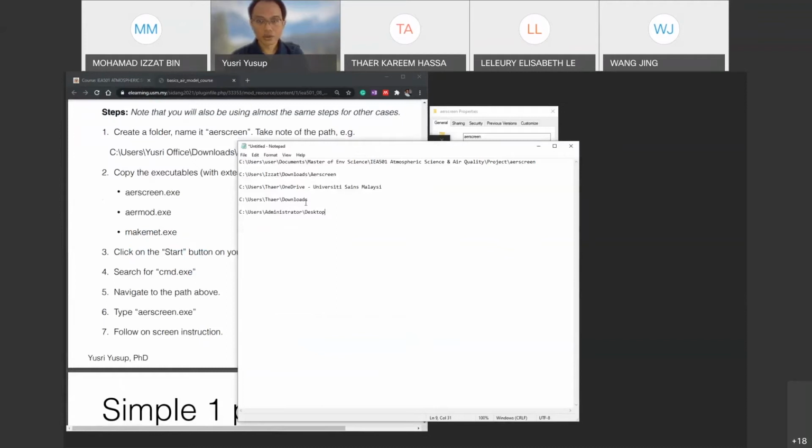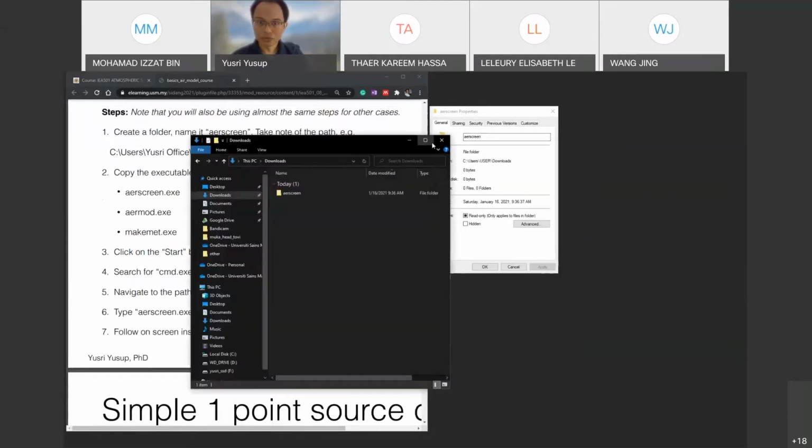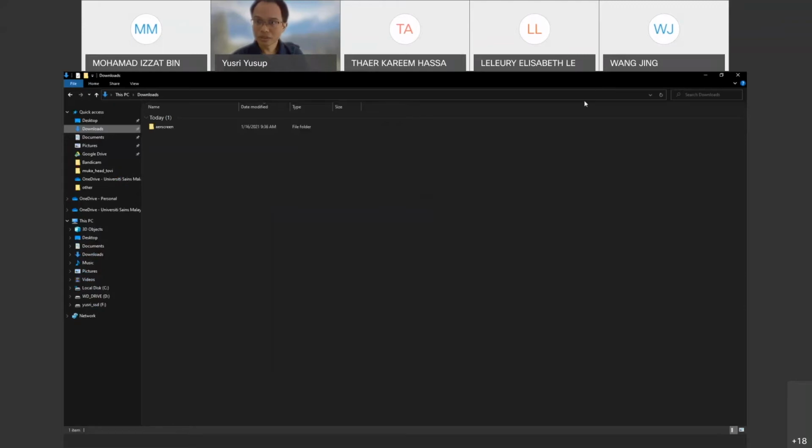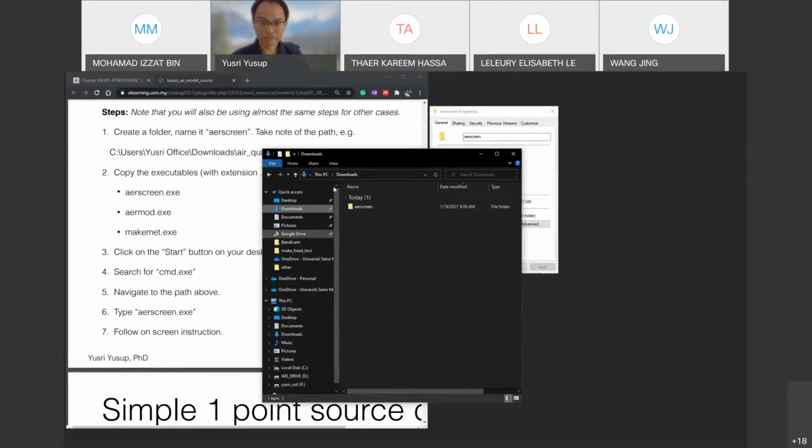Okay, so I'm just going to do this now. Just observe what I'm doing, and then later on you can do it yourself. Can you see my Windows Explorer screen? Okay. So now I double click on this and go inside that folder. It's empty. Now we are going to copy this AERSCREEN.exe, AirMod.exe, and MakeMat.exe and put them inside this folder.